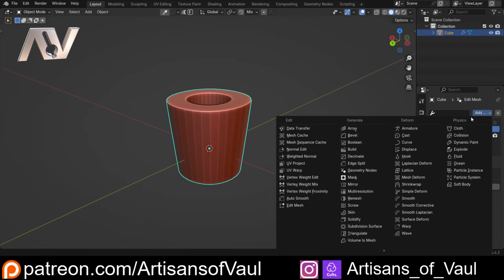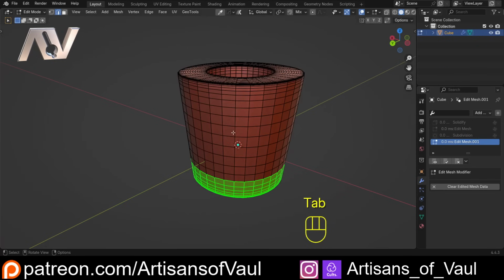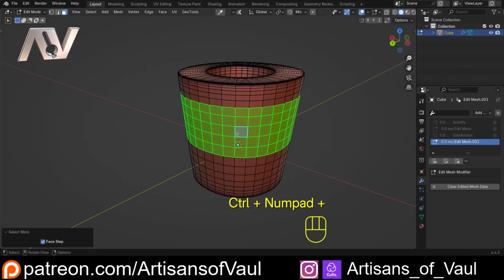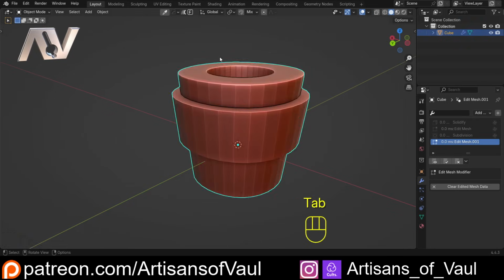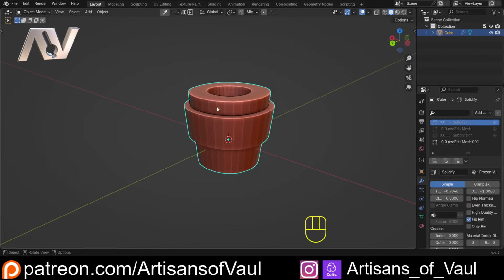And if I want to, I can do more. You can do it here as well, edit mesh, and I can now come into face mode and select, let's say there, and then Control and plus, and Alt and E, and extrude faces along normals. So what this is doing is freezing in place the modifiers above it and allowing you to work on them.